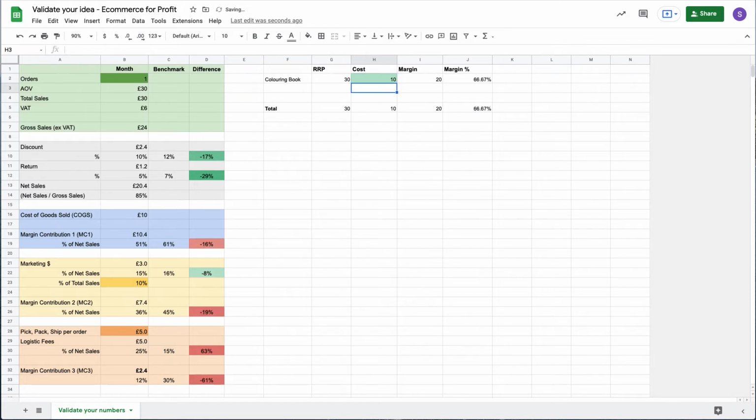We're going to put this to 10 just to illustrate a few points. So let's say it costs us 10. Our margin is 20, 30 minus 10, which means as a percentage, that's 66%. So we can see here that our COGS is £10 on this one order.